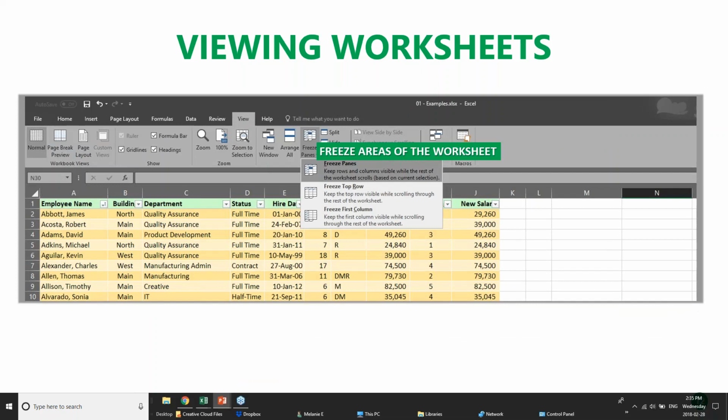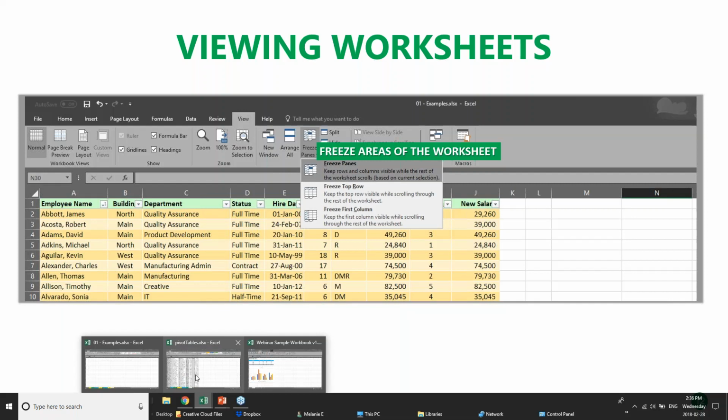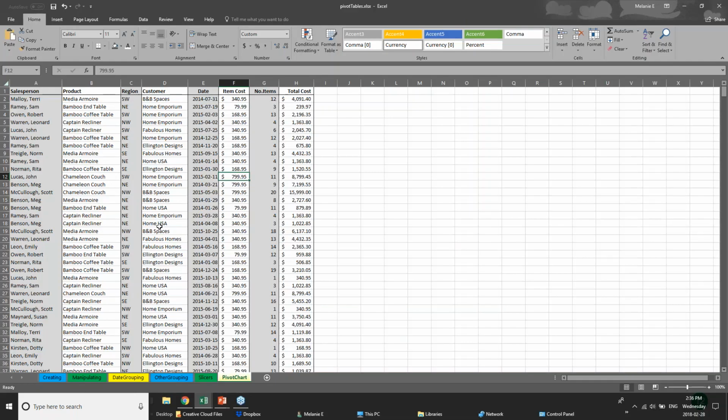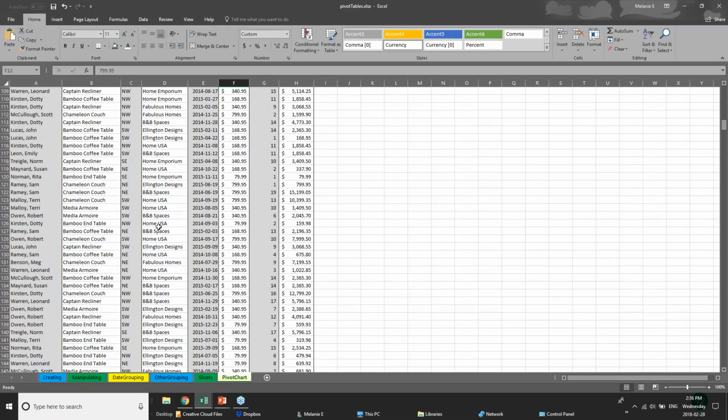So let's talk a little bit about viewing worksheets, because again, when you're dealing with a small amount of information, not a big deal. When you're dealing with lots of information, it can get a little bit unruly trying to work and manage around all these different rows and columns. So within the view tab of Excel, there's some great functionality to help you look at your information. So let's take a look at the freezing area. So here's my gigantico list of data.